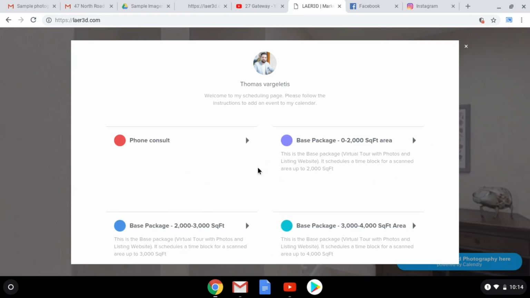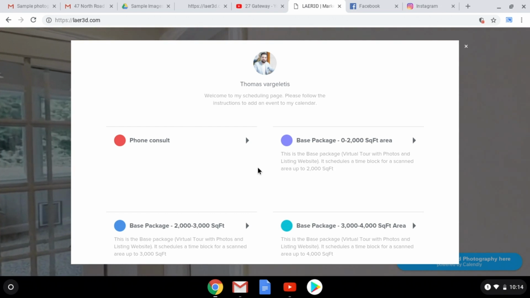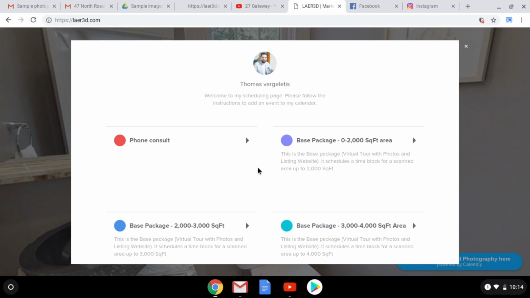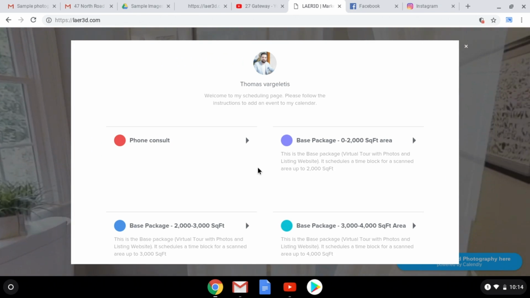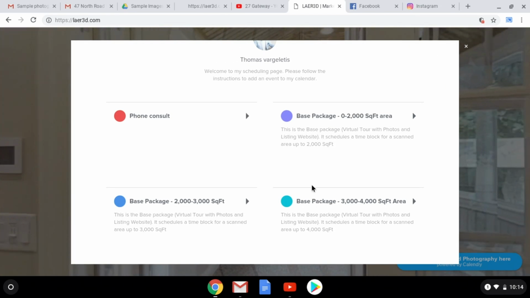Super straightforward. When this happens, it books directly into my calendar. You and I both get an email confirmation as well, and you get an iCal file. You can save it into your calendar too if you want. Now, if you want to book a photo shoot, same exact process.